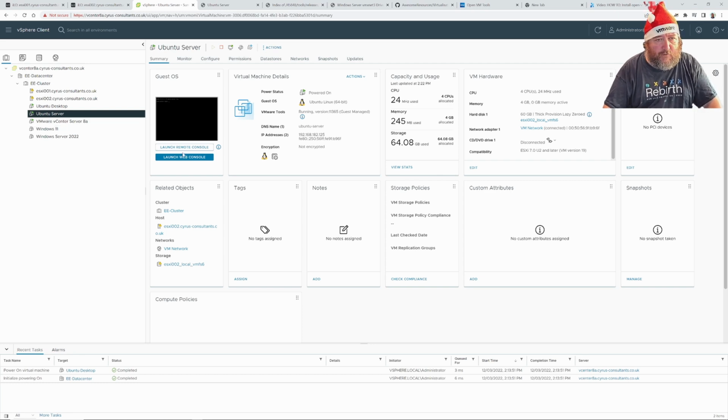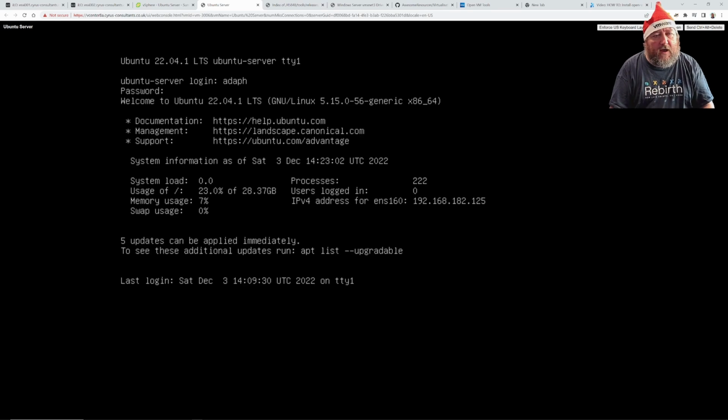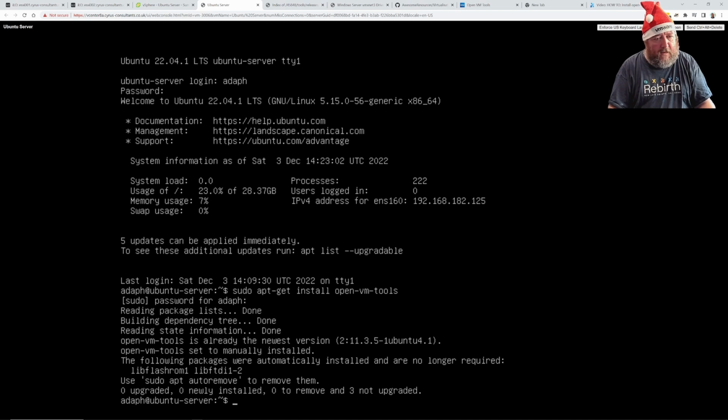And even if I was to, just to show you for shits and giggles, please don't be offended, if I actually log on to the server and do a sudo apt-get install open-vm-tools, specify the sudo password, then it's telling me that open-vm-tools is set to be manually installed and it already is the newest version. That's Ubuntu Server.